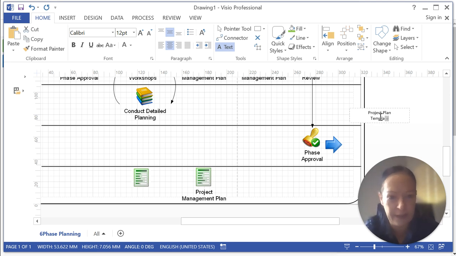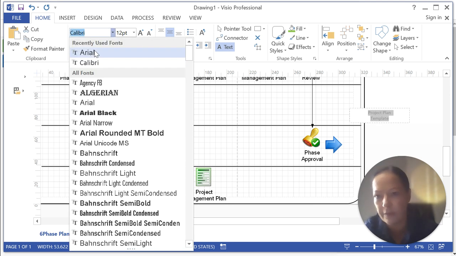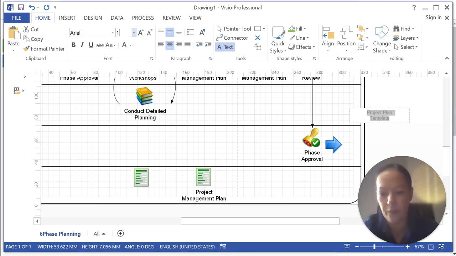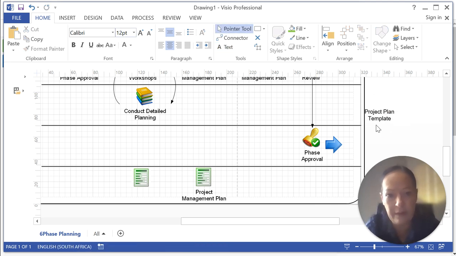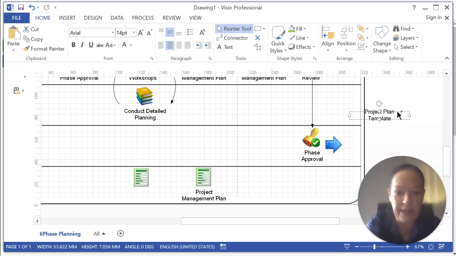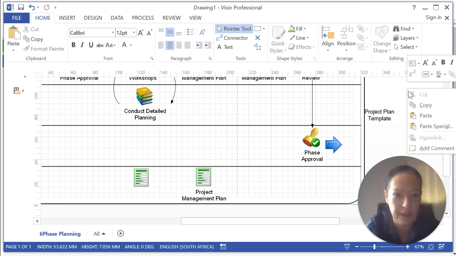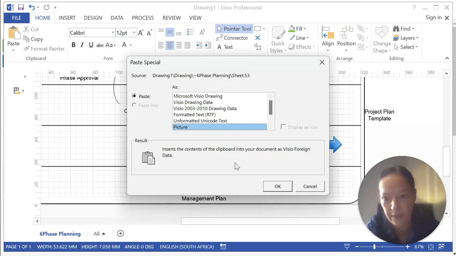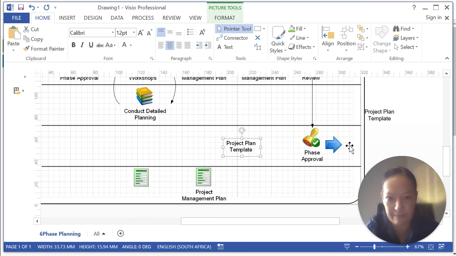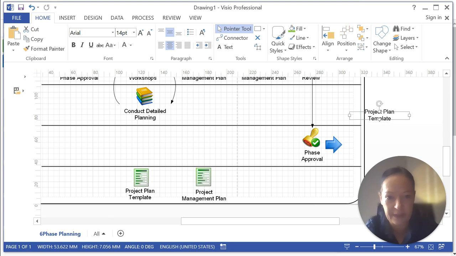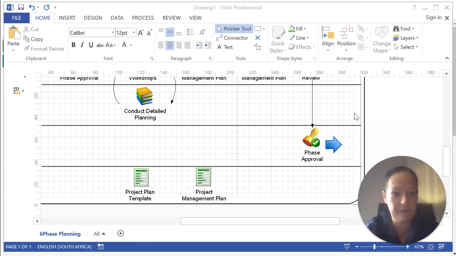Here I want to say project plan template. I just want to change the sizing. I'm going to change it to Arial and 14 size font. And then what we need to do with this wording is just make it an image. So I'm going to copy it, right click, paste special into a picture. And here I have my wording for my template. I'm just going to delete that one.